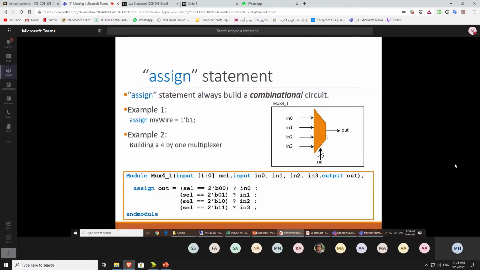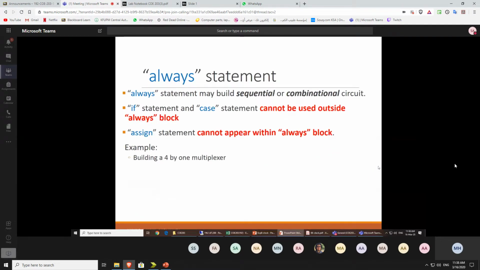Okay, let us go to the next slide. Before, you have seen that the assign statement creates only combinational circuits, but the always statement can build sequential as well as combinational circuits. If we are going to make sequential, we will use always. If you are going to make assign, then it is combinational, but always has this freedom. It can make both. So let us see other things, and then at the end we will see whether to use an always block or not.